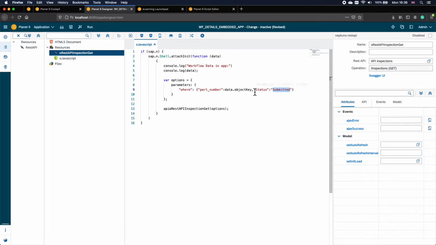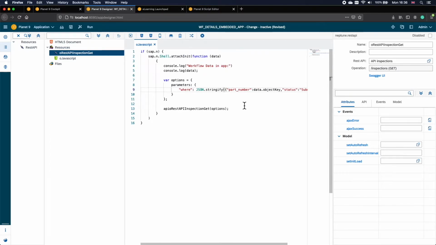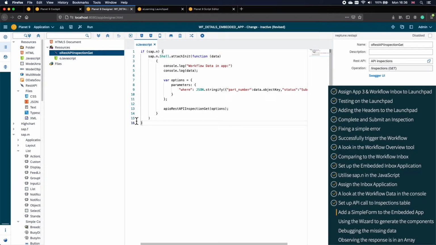So separating these two with a comma will ensure that we pull in only the one where the part number is the object key and the status is submitted. We will want to stringify this, so JSON.stringify, and then we wrap our object in our brackets there, and that's it for now.